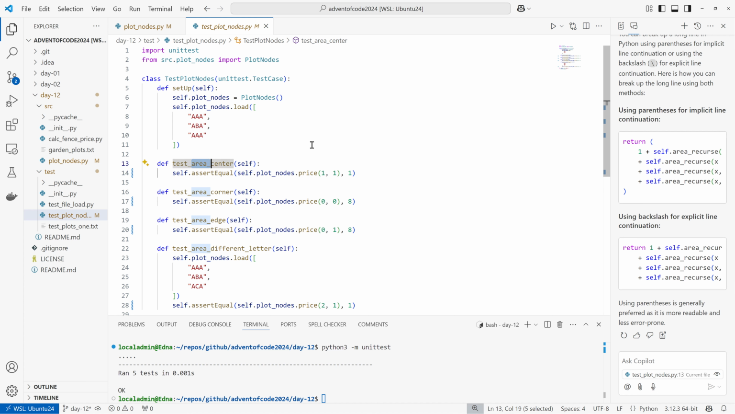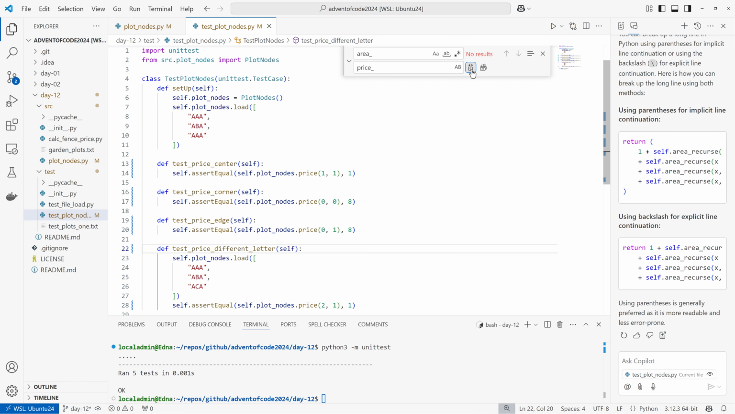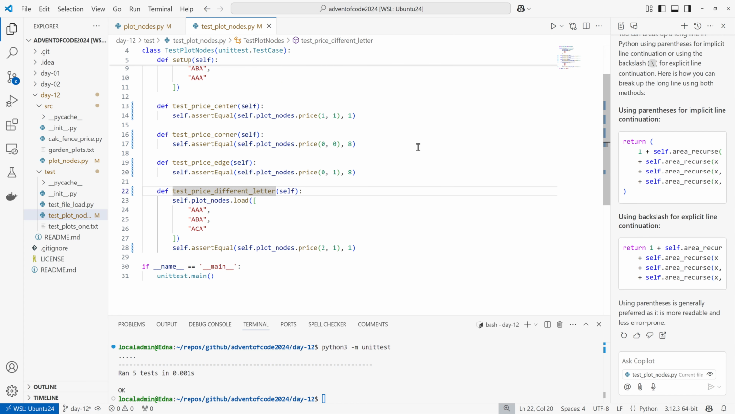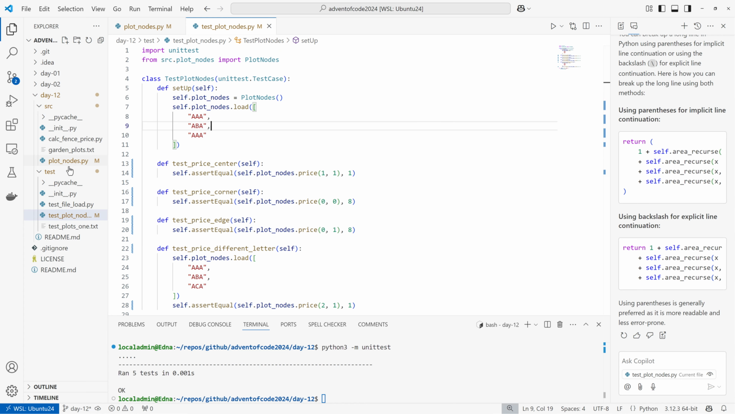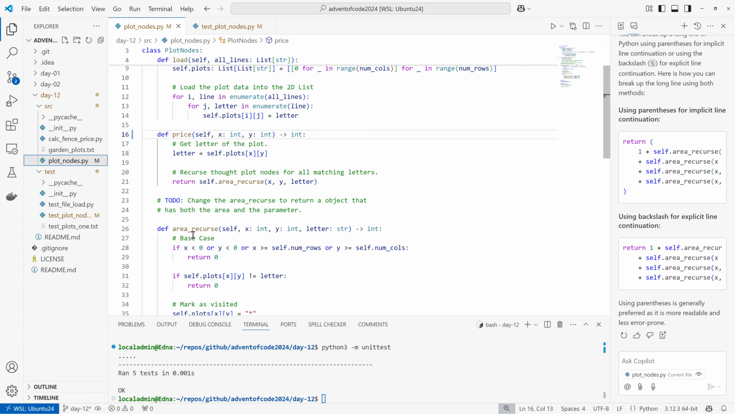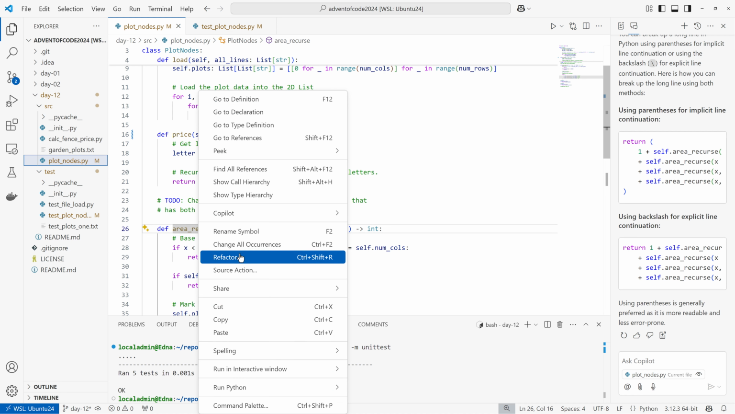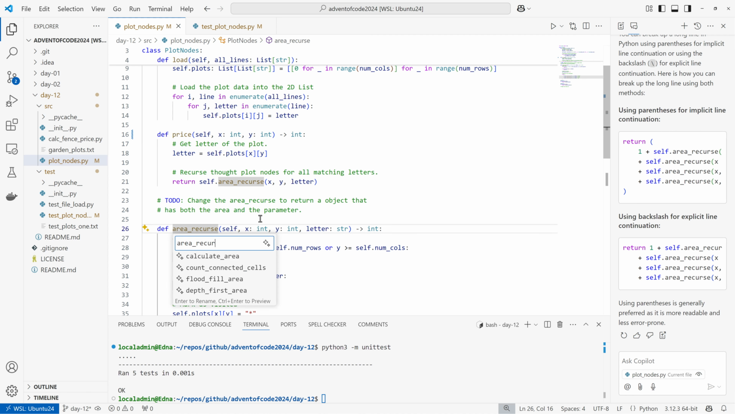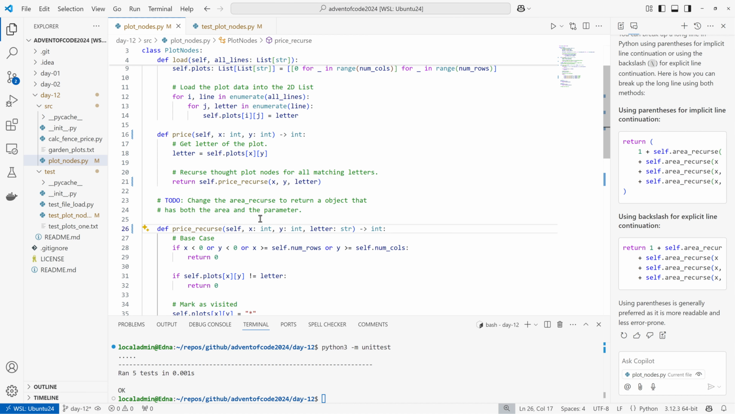This all needs to be price. So let's just go ahead and do that. Okay, so that's renamed to price. This should also be renamed to price. Let's just call this price recurse. Okay.